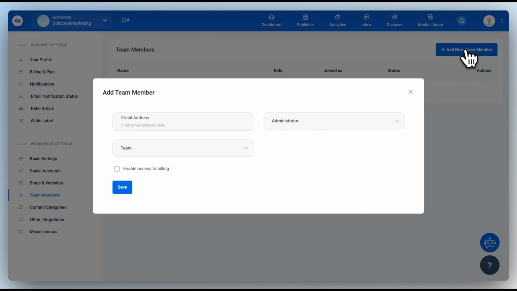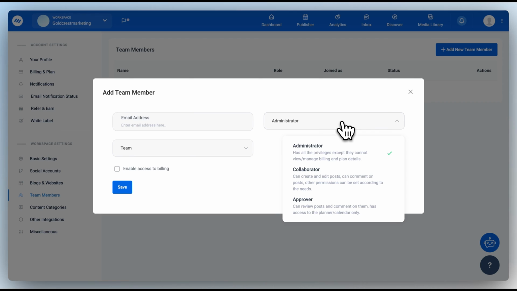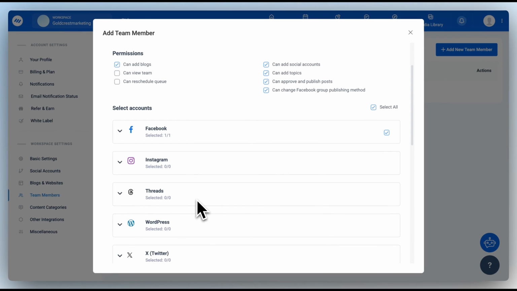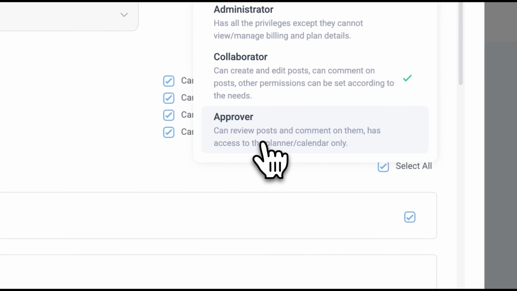There are roles, different roles that you can assign your team members. For administrator, they have all the privileges and all the access, but you can enable their access to billing and plans if you want, or keep it disabled. For collaborator, they can create, edit, analyze the post and engage with your comments and DMs, but you can give or take their permissions. For example, for specific accounts that you want to give permissions or not, and other permissions that you can customize. Other than that, it's your approver.